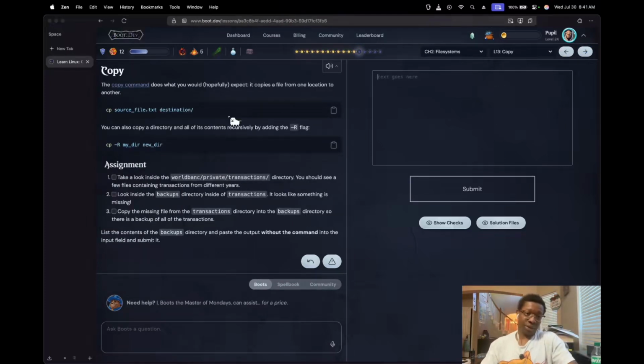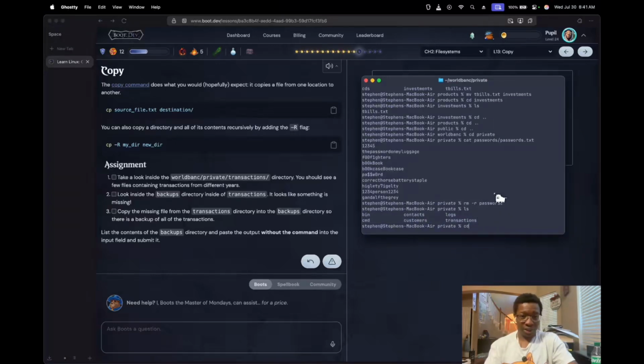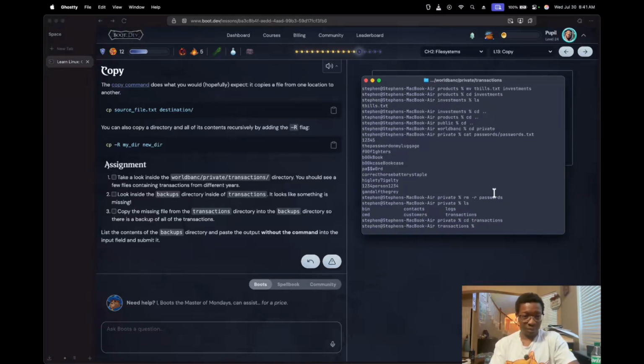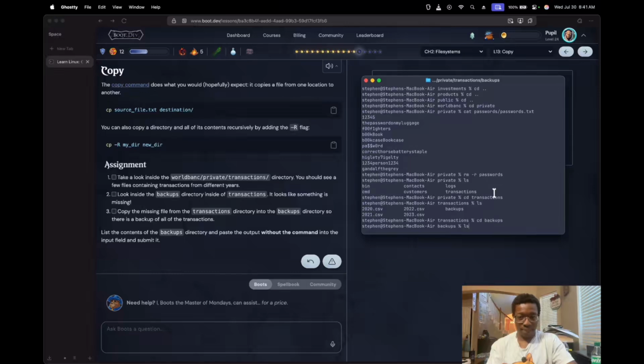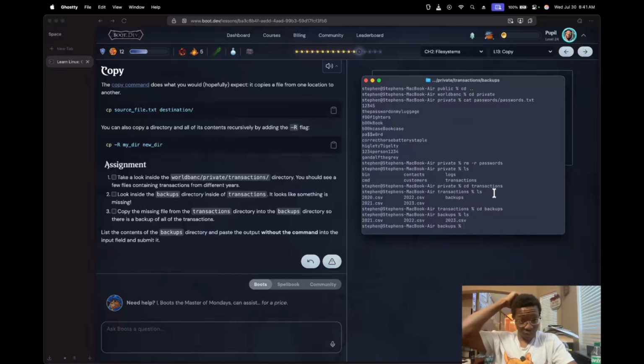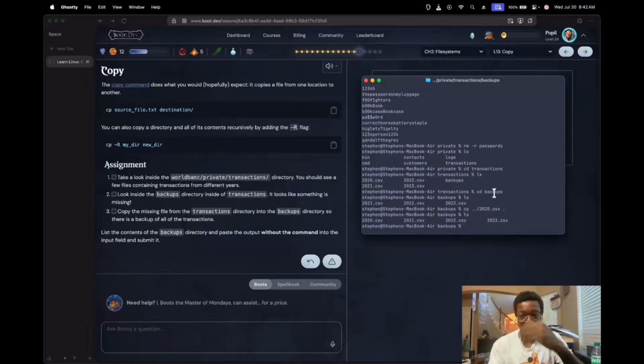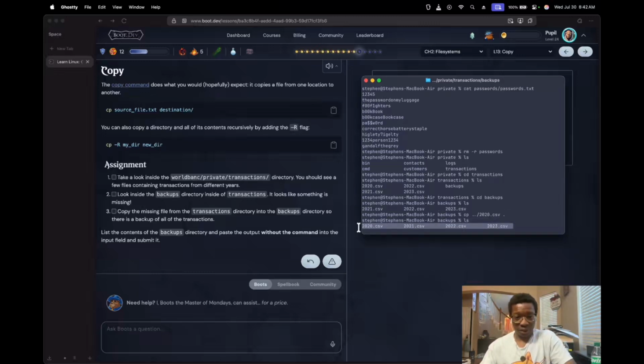The cp command copies files. Take a look at the transactions directory, which has files containing transactions. Look inside the backups directory. Looks like the 2021 file is missing. So let's copy from the previous directory, 2020.csv, into here. Now we have all of them in our backups folder. Let's copy these.